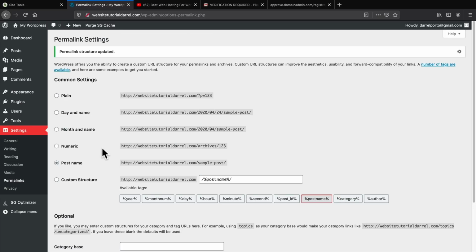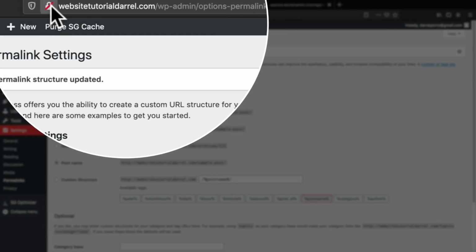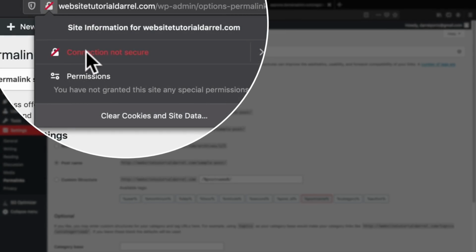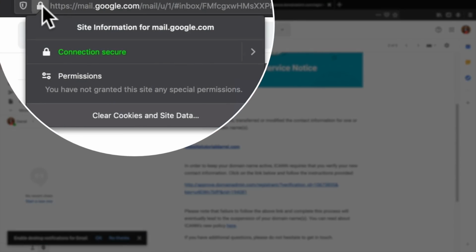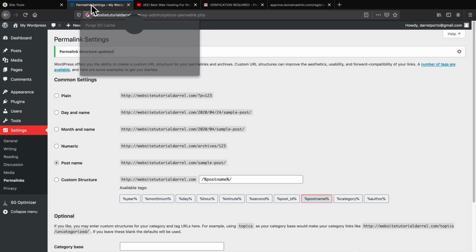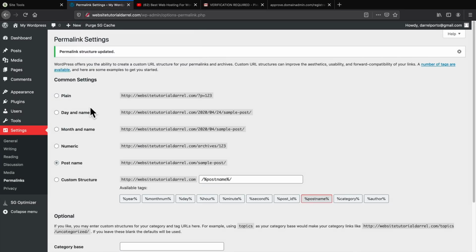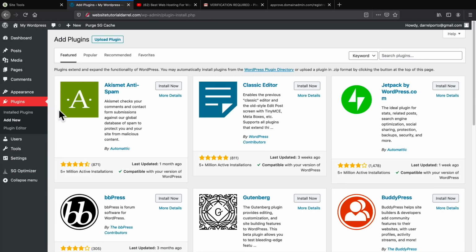Next, we need to fix this SSL right here. So you notice right here on the top of your website how this says connection not secure. And if you go to other websites like Google, you're going to see that this is a secure connection. So we need to change our connection to a secure connection. So we just need to install a free plugin. Right here under plugins, click on add new. What plugins are, guys, they're essentially applications for your website.